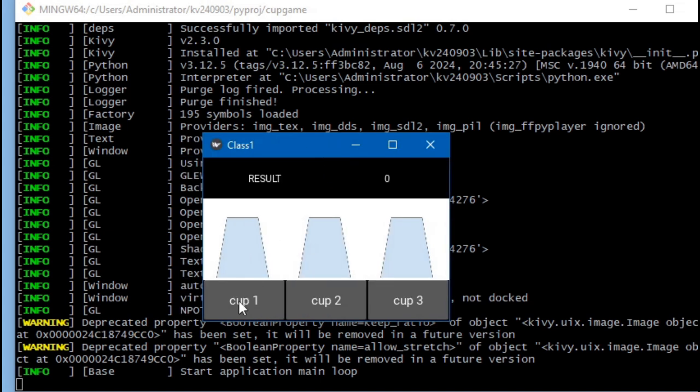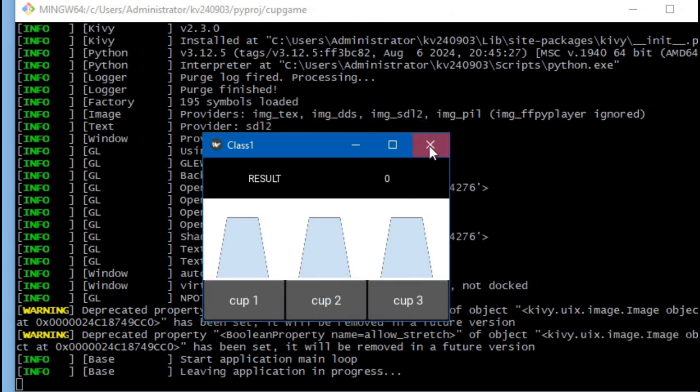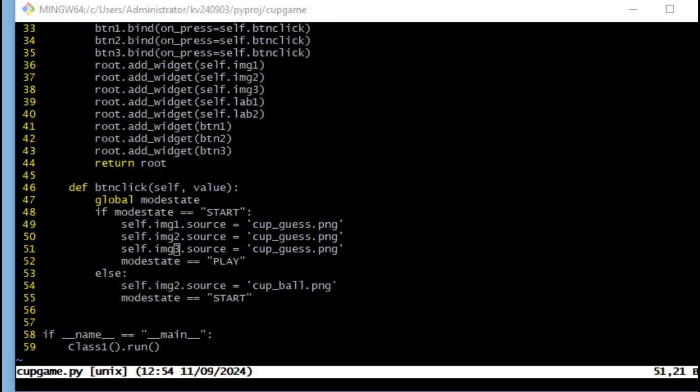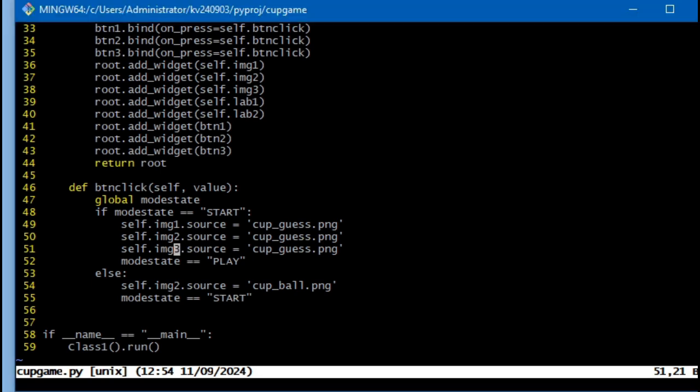Once again, I'll click on cup 1. Okay, so one of the cups should have changed to showing the ball. So I think what is happening is that because we start off with the mode state set to start, when we click on it the first time, it'll set the actual cup guess to the actual images to the cup guess image, which is just a cup without the ball, and it sets the mode state to play. So this should be an equal rather than a double equal like that. So that was the problem there.